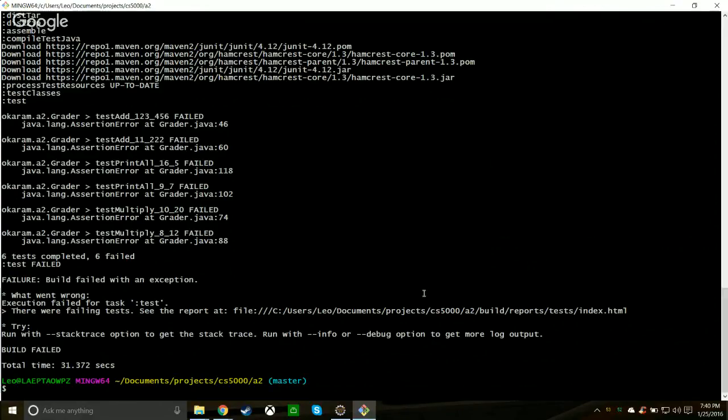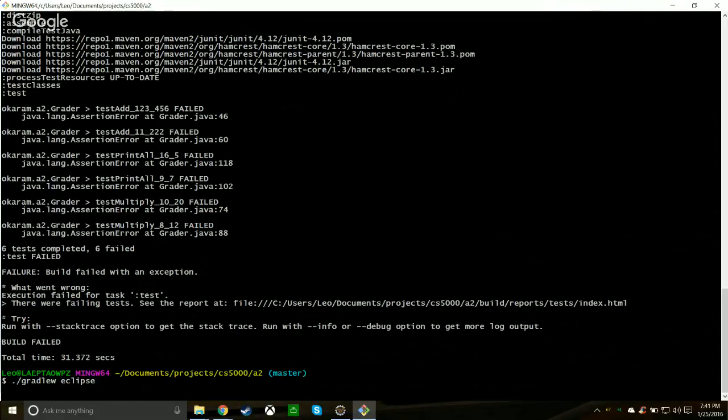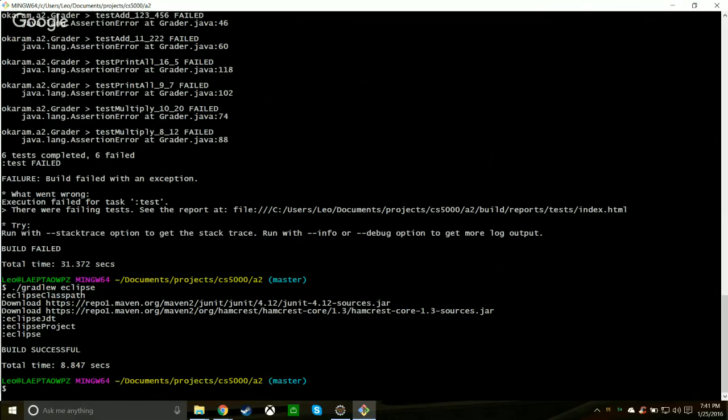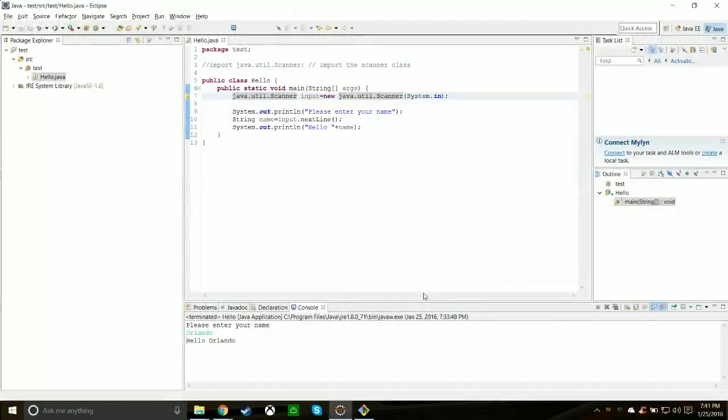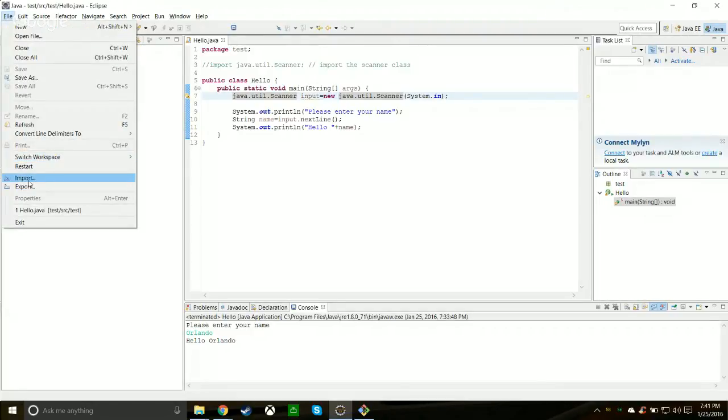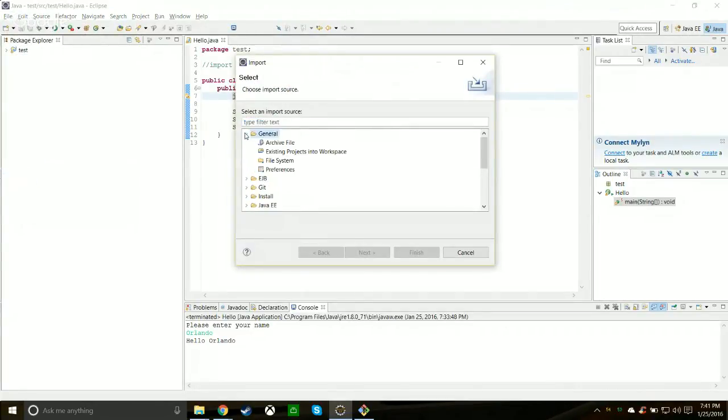Part of the build includes running the tests, and I have a bunch of tests. So in this case, they all fail, which is perfectly okay because that's what you need to do. Let me do Eclipse, which generates the Eclipse project for this folder. And then actually, let me go to Eclipse, import this thing, do File, Import. If it's not open, General, and then Existing Projects, next.